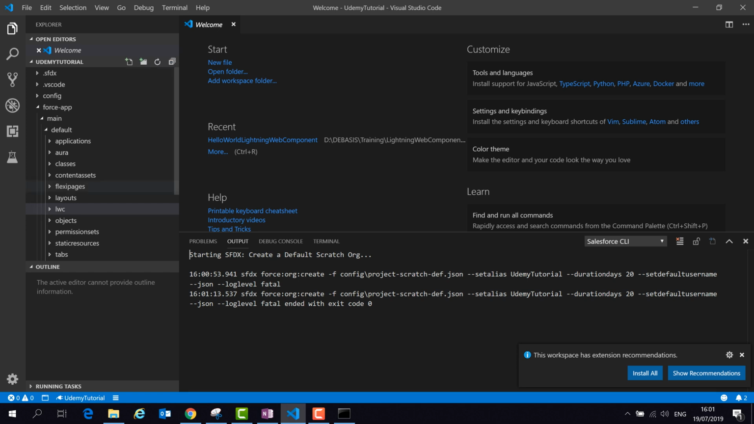Now let's see, I want to create one lightning component. Whenever I create a lightning component, it is stored under force-app in my project, then under force-app you go till the LWC folder. Now I'm going to create a very basic lightning web component. We'll just see what the structure of it is and how I can push that component to my scratch org.